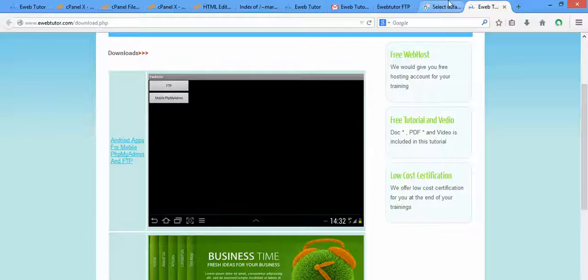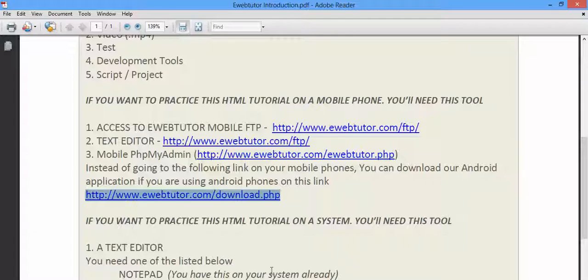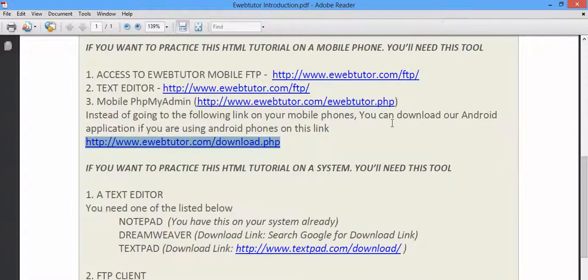So instead of going directly to the link for the FTP and the mobile PHPMyAdmin, in your Android application you can access our FTP and our mobile PHPMyAdmin directly. So I believe I've explained all this section.